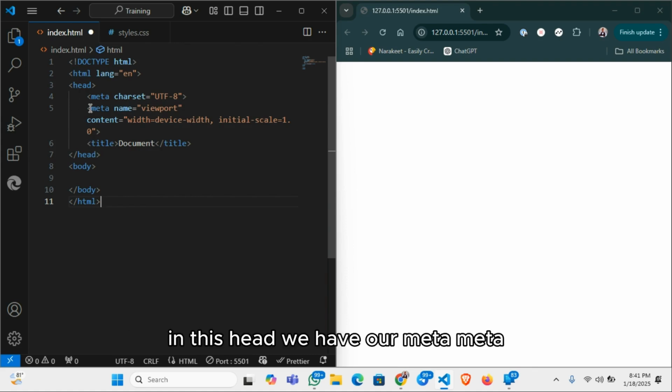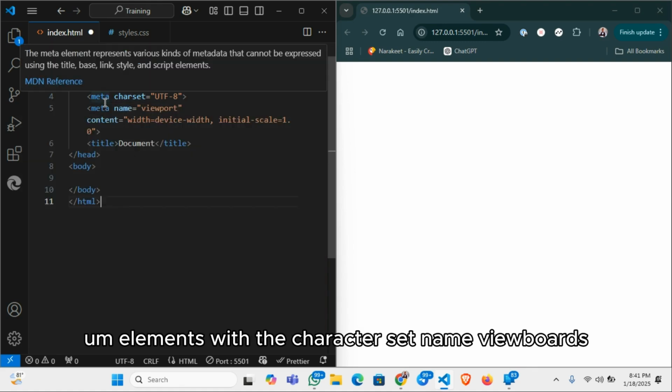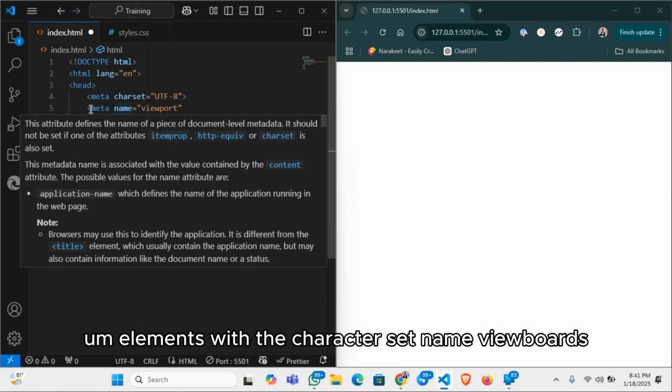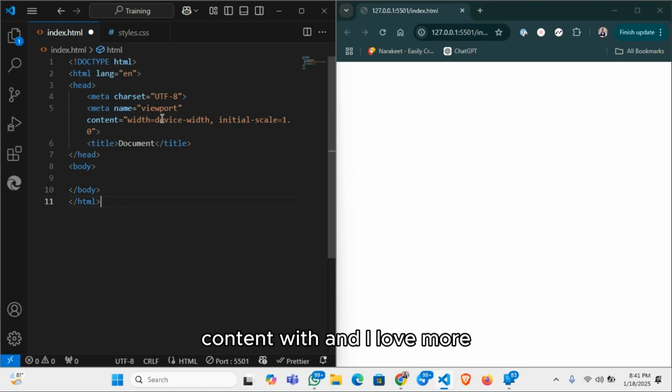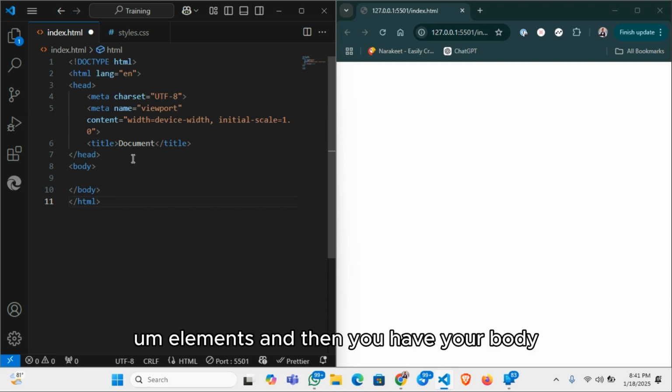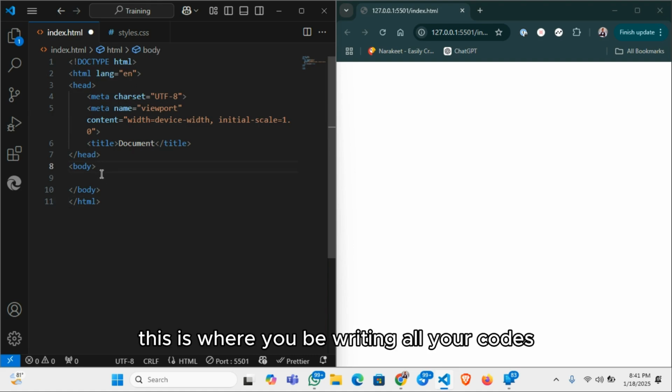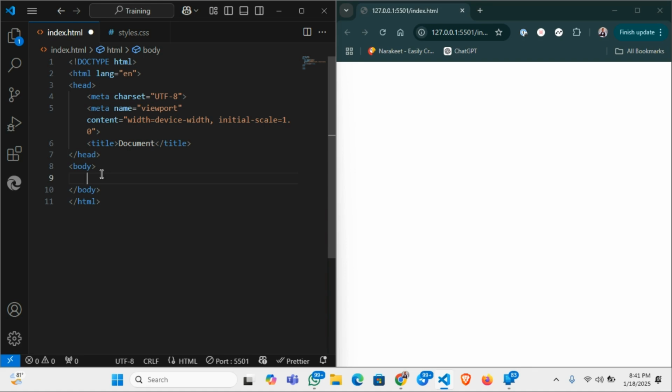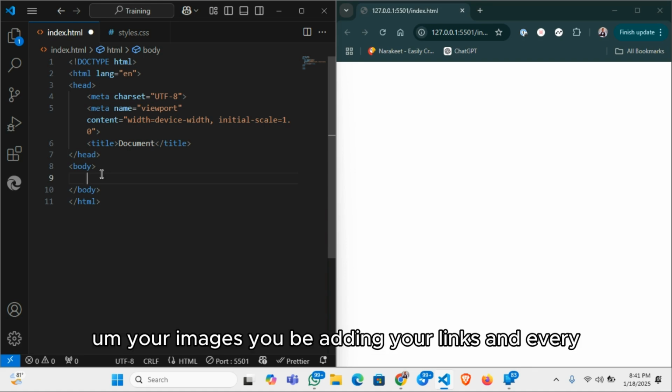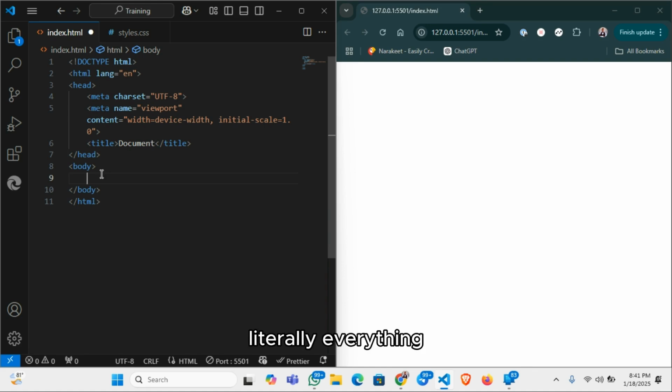And then we have our head. In this head, we have our meta elements with the charset, name viewport, content width, and a lot more. This is where we'll also be connecting our CSS to HTML, in this head element. And then you have your body. This is where you'll be writing all your code, your images, you'll be adding your links, and literally everything you add to your HTML page is written in the body of the code.